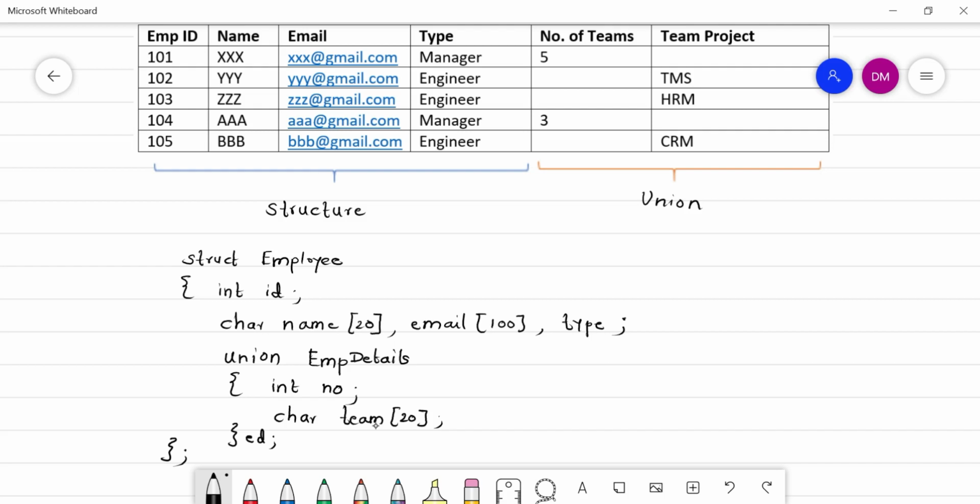So what we will do now, we will write a program related to this example in the code blocks, and then we will execute it. The program is going to be very simple. We are going to accept the details of employees, and then we are going to display the details of employees type wise.